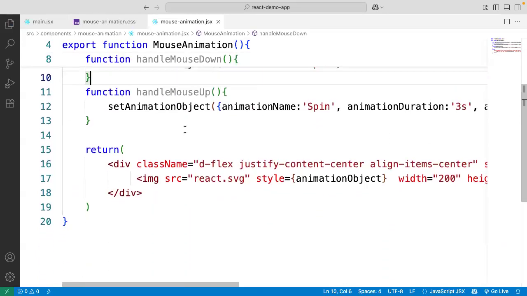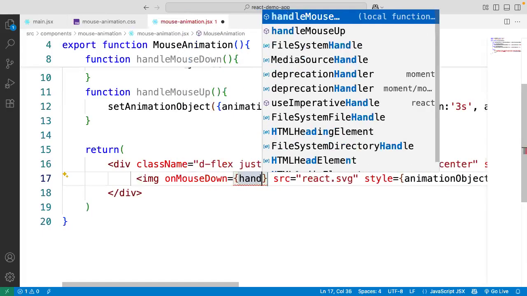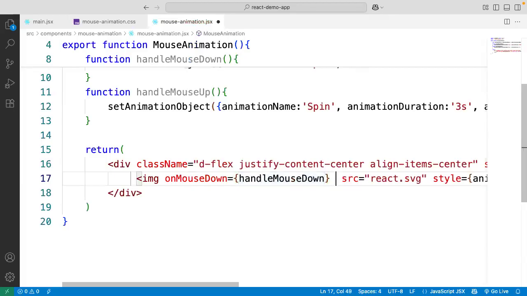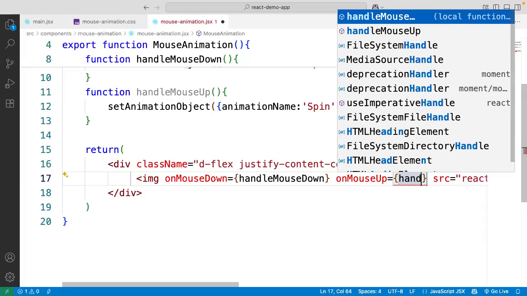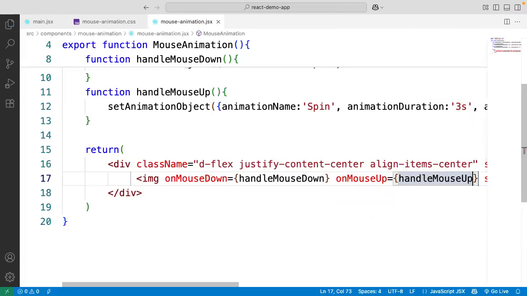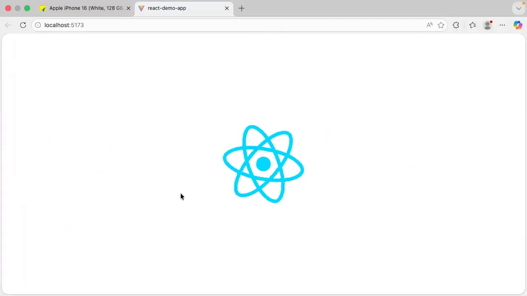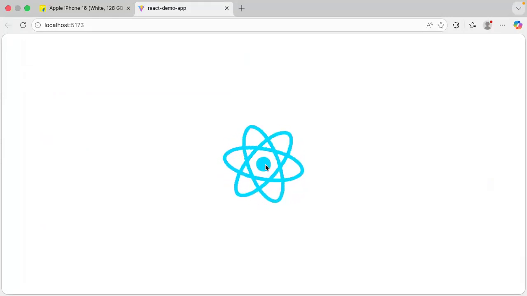Now write this on the image. Image has two events. On mouse down, handle mouse down. On mouse up, handle mouse up. So you have to handle mouse down, mouse up. Now when I move the mouse pointer onto this and hold down the button on this image, it will increase the speed. Release the button, it will slow down.